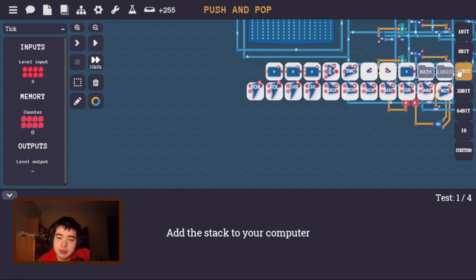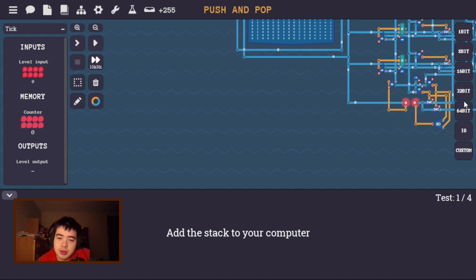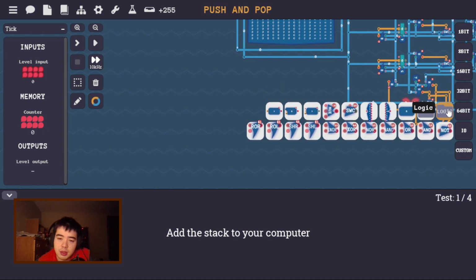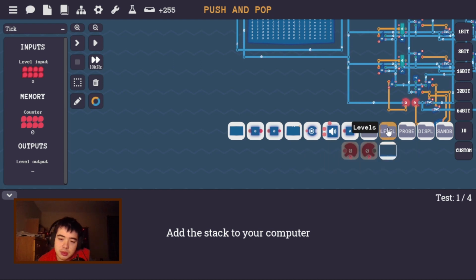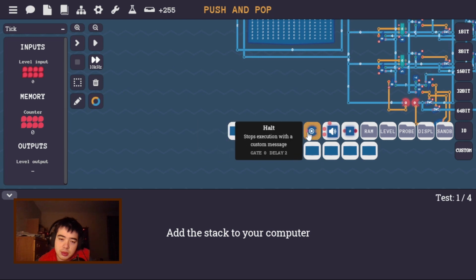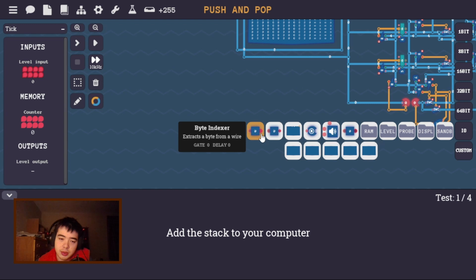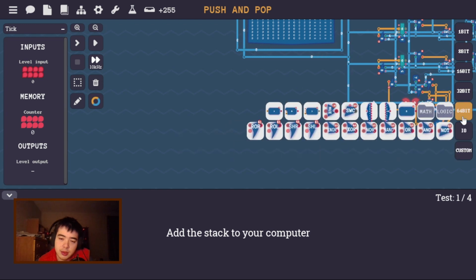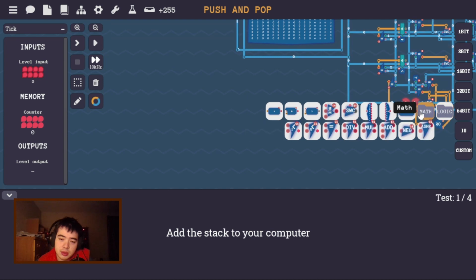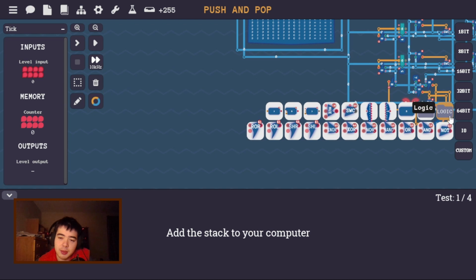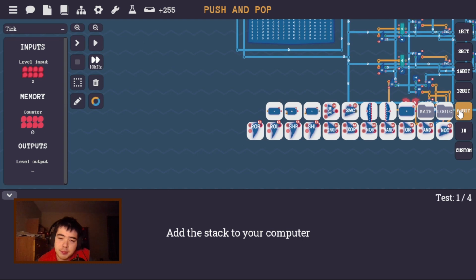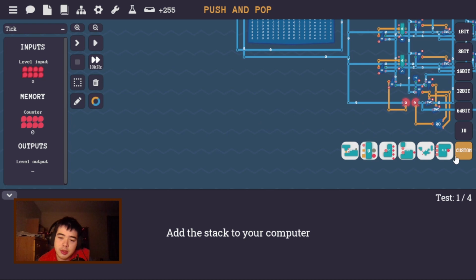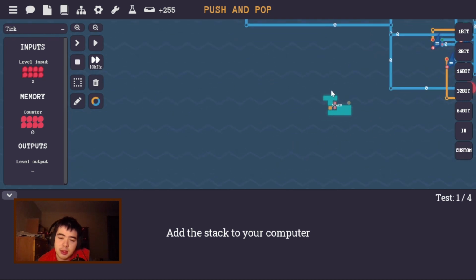So we'll need our stack. Where's the stack? Is it a 64-bit stack? Where's our stack? Stack. This one? Ooh, display. Ooh. Halt. Persistent memory. There's a lot of fun things, actually. Maybe over time I'll just have fun and do random stuff, but where is the damn stack? Oh, it's a custom item, isn't it? There it is. That's my stack.